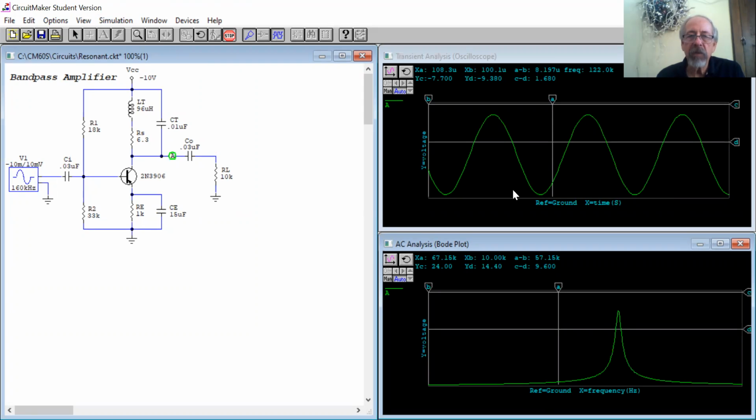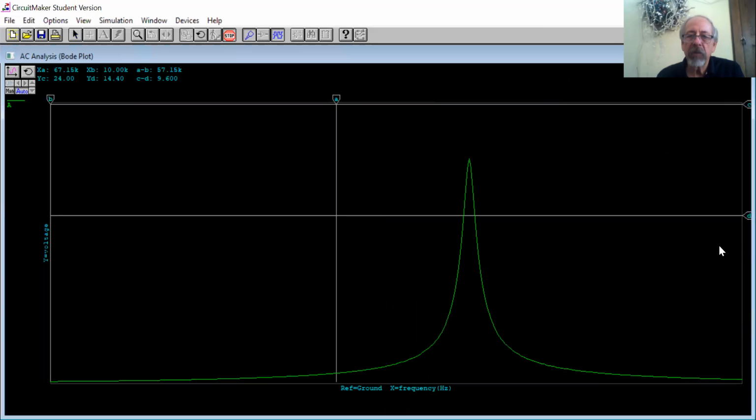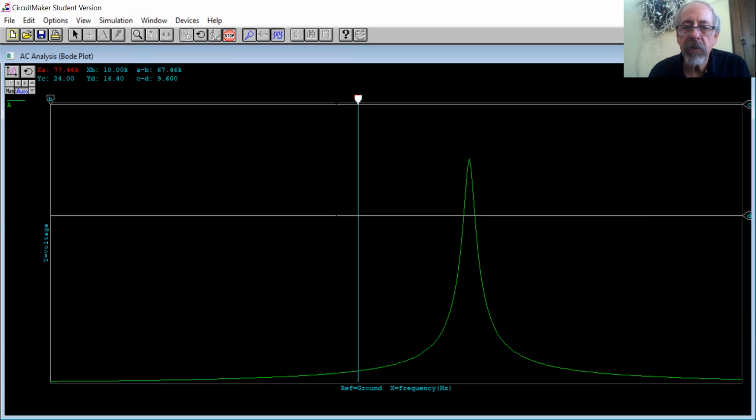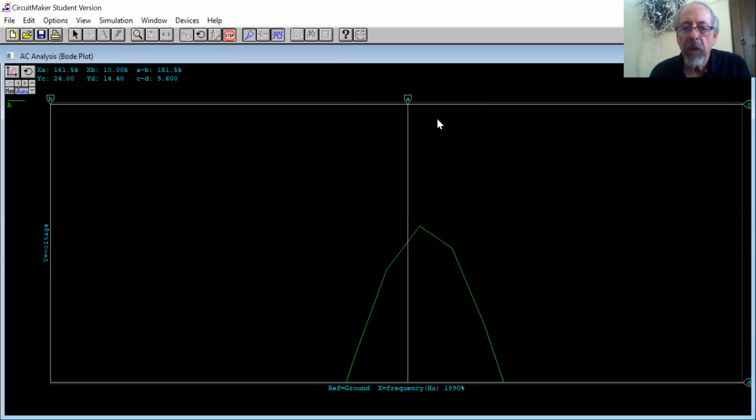So what we see is an oscilloscope. The one that's active is this one down here, the AC analysis Bode plot. So I'm going to blow this up to full screen. And what I'm going to do is drag the A cursor across here and see where the highest point is. I'm going to blow it up again. And here we go.